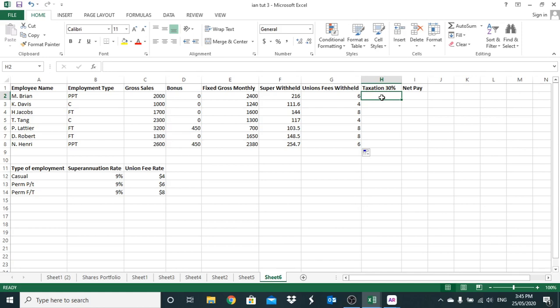Now we'll calculate our taxation. Now this one doesn't require a function, because the taxation is basically 30% of how much they've earned. It's going to be equals how much they've earned, which is E2, plus any bonuses, times multiplication sign 30%, which is 0.30. So that's relatively straightforward, this one.